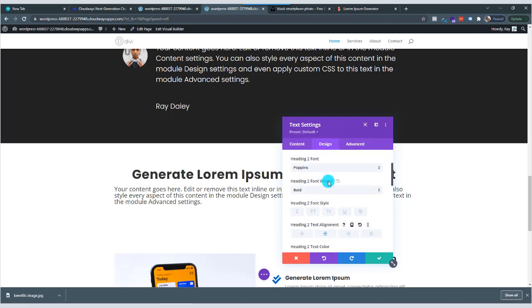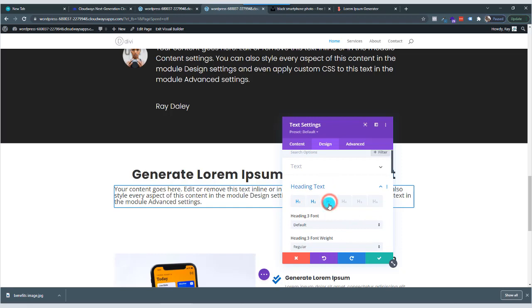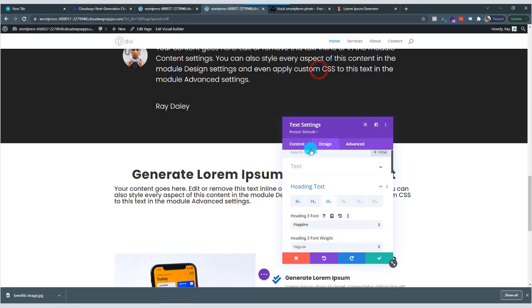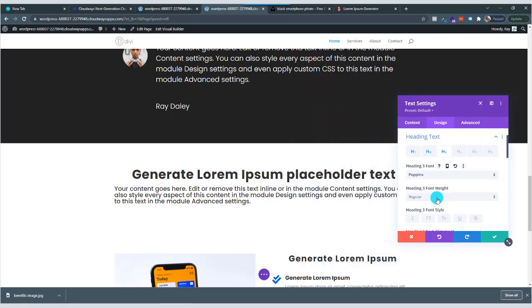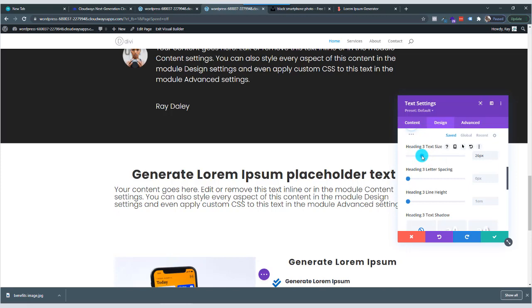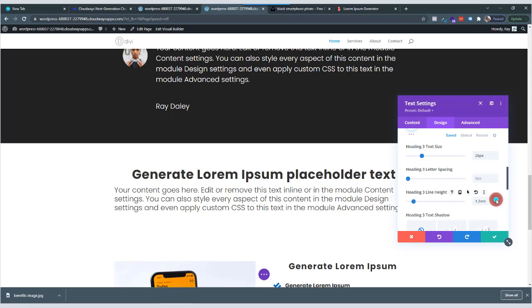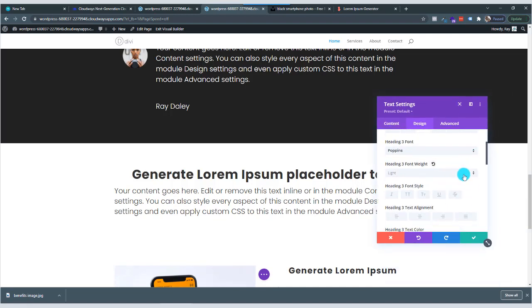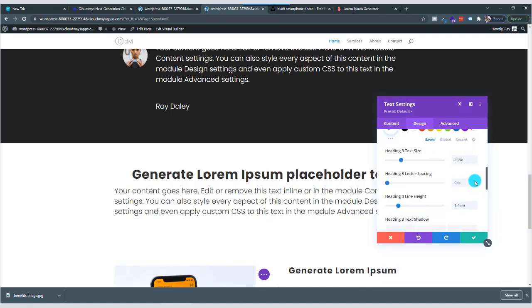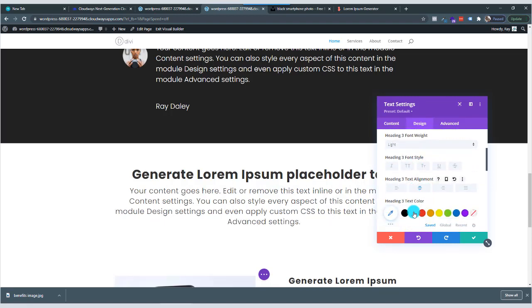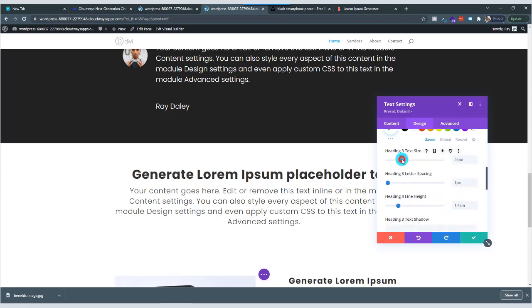All right, now for the H3, let's go ahead and choose H3 here. We're going to go for Poppins, and also let's make this light, and we're going to increase the font size to around 26, and we're going to give it some line height and also some spacing. And we're also going to make it centered. All right, let's adjust this a little bit.